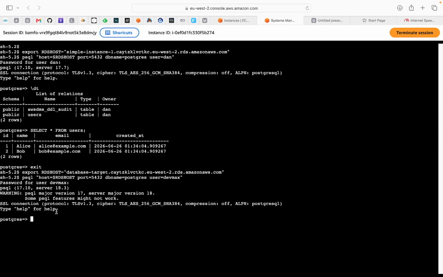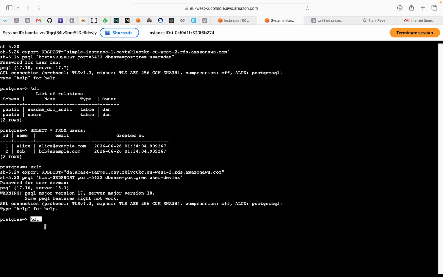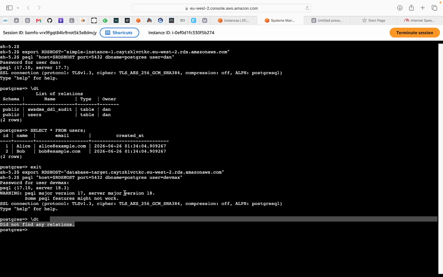So if I do the same thing, so this command, I will have no table in here because this is the destination and it's empty. It doesn't contain anything. So that's what we got. That is empty. So we are going to do the data migration into this and see what happens. So let me go to the data migration.